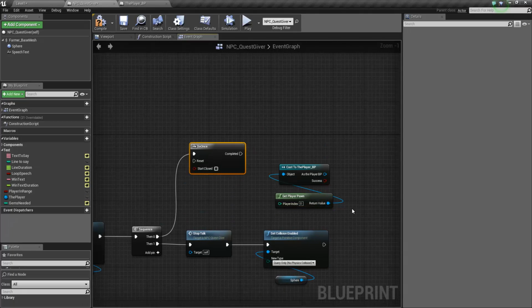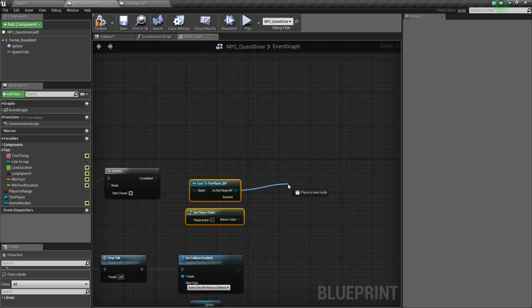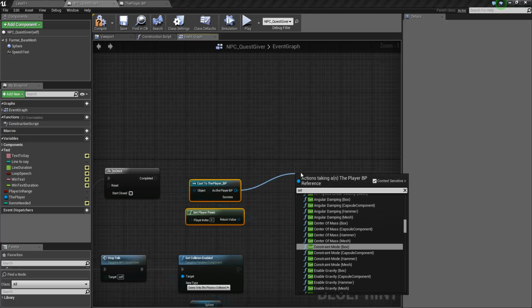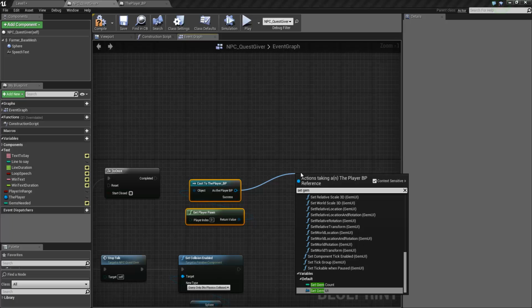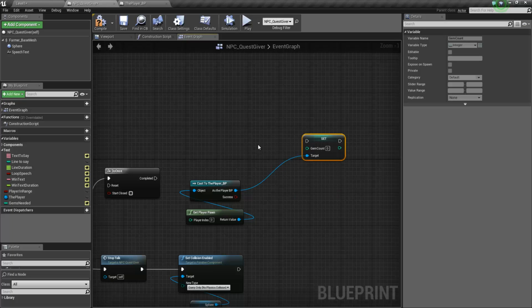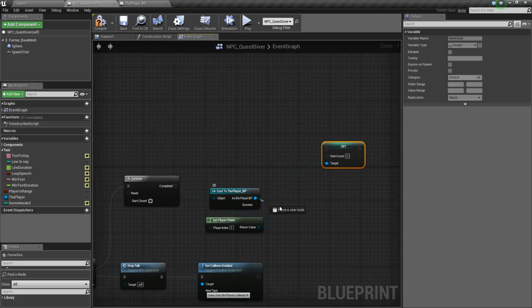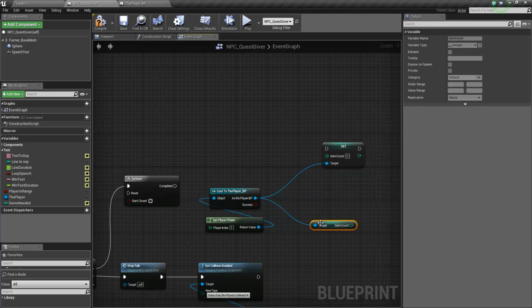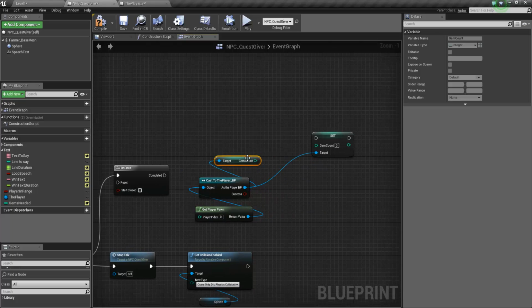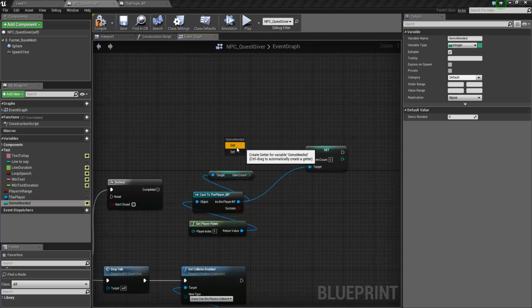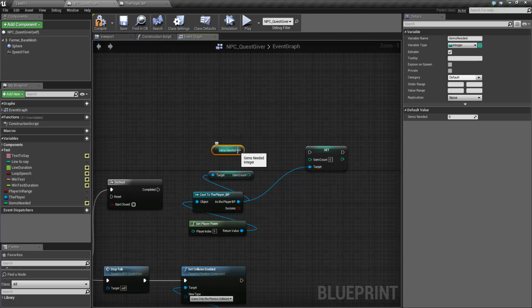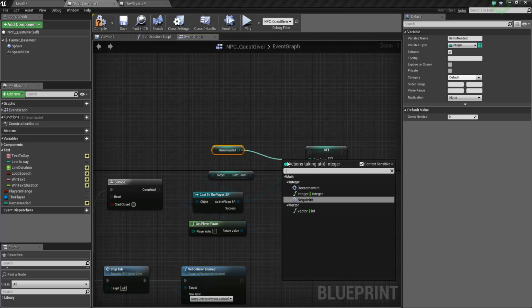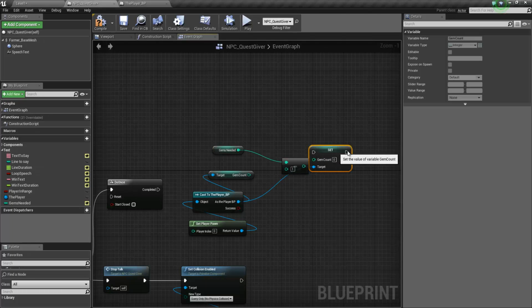and we want to set gem. We're going to set the gem amount. Set the gem amount, and the gem amount is going to be the current gem amount. So we're going to get our current gem amount and our gems needed, and we're going to take away integer. So swap those around actually.